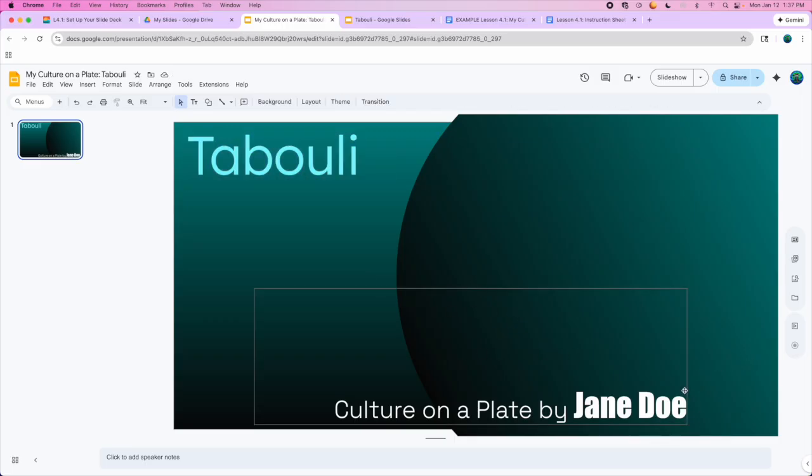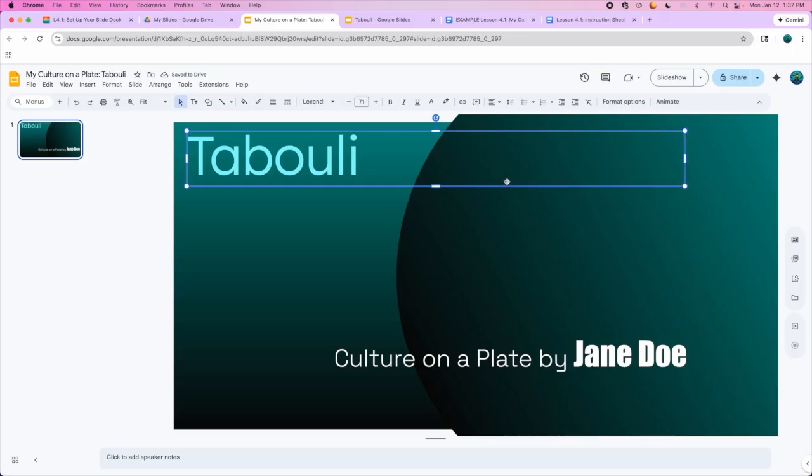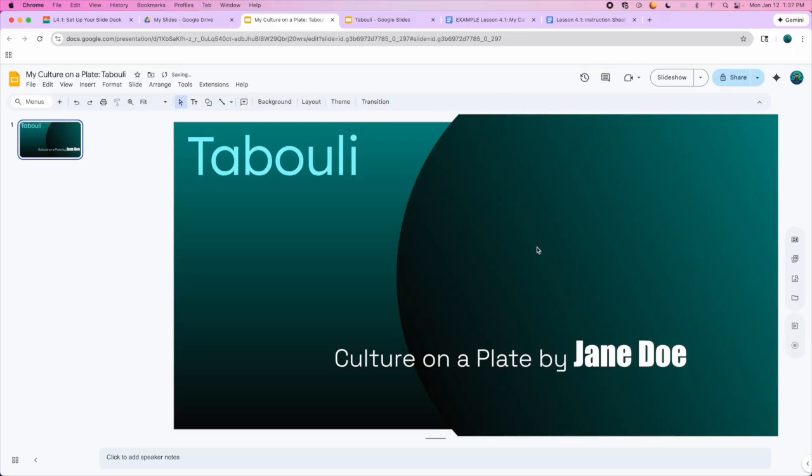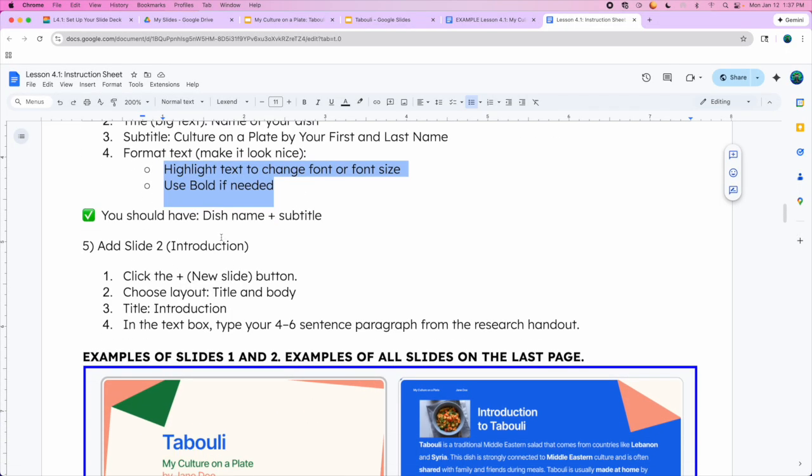Maybe I don't like my name all the way down at the bottom. I can click on the box to make the crosshairs. And then I can go to the alignment and I can click middle, so it's in the middle instead. Okay, so these are all changes that I can make to my title slide before I move on to the next step. Okay. So that's step number 1. In the next segment, we'll go through step number 2, which would be adding a slide where we will write our introduction. So that will be step number 2 in the next section.